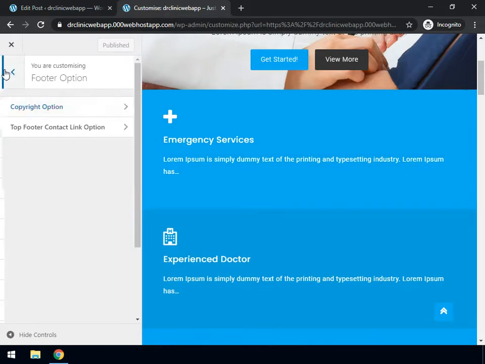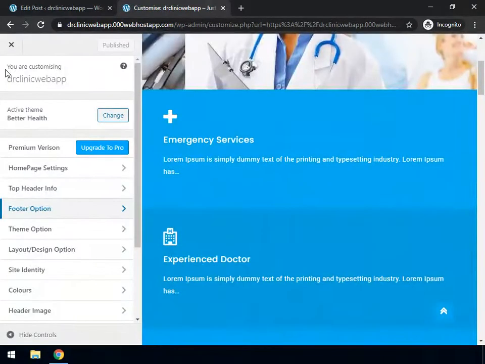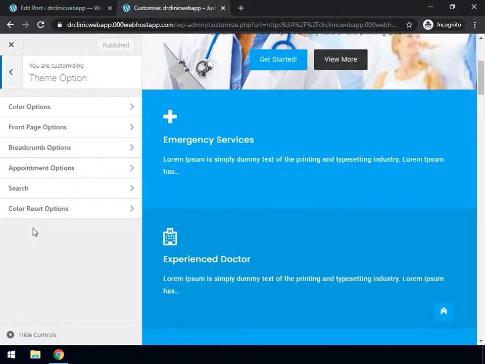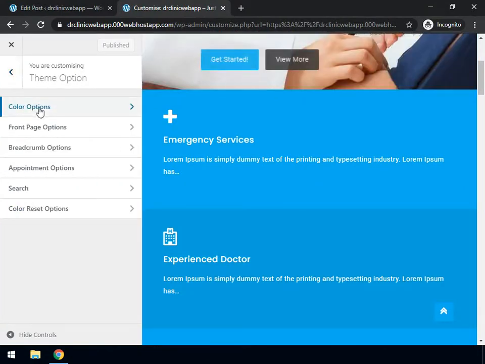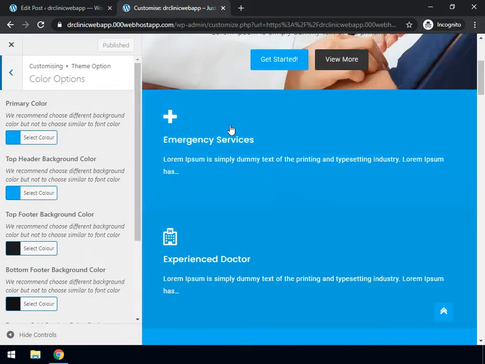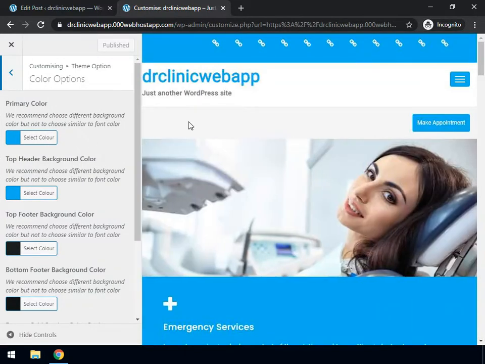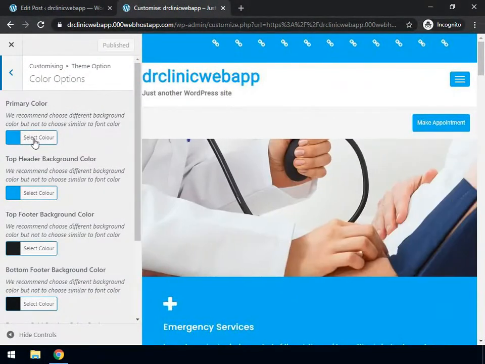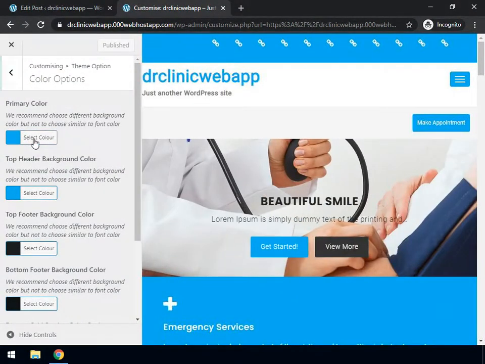So let's again go back. Now let's click on this theme option right here. Then we have the color option. So let's click on it. Let me scroll up again. Yeah. So if you want to change the primary color, then you can select a color from here.